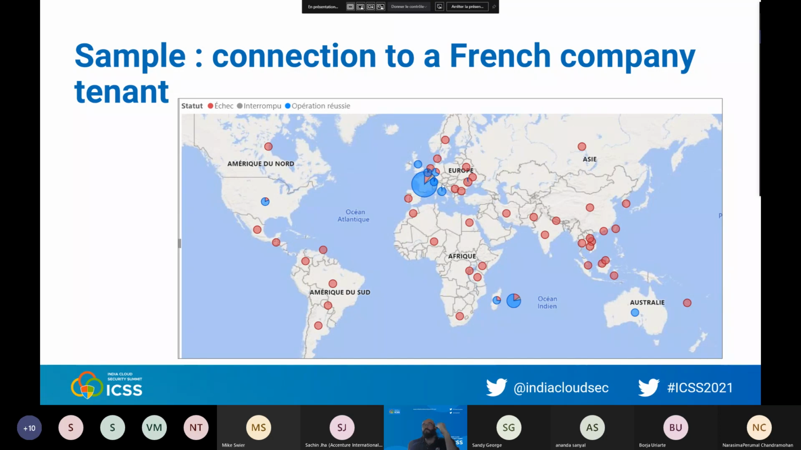So I guess it was during the COVID period that we had a few people on holiday because it was during summer, in England and Italy, and maybe people in the US. I can't explain why we have people in Australia, but as you can see, you have many people from all over the world trying to connect to your tenant.